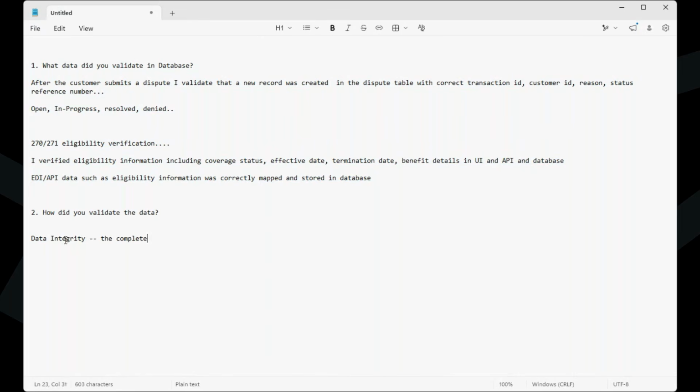The complete data belonging to each table should be stored after any UI change. So the complete data after any UI change should be stored in the database. So you can talk about this.